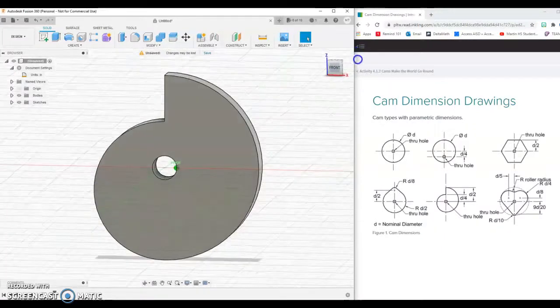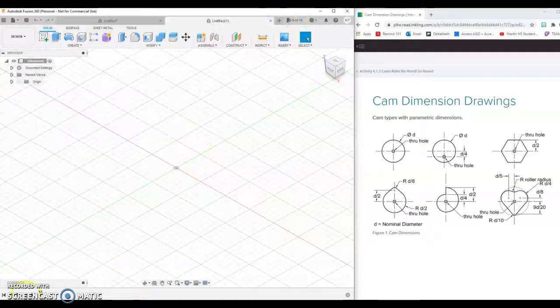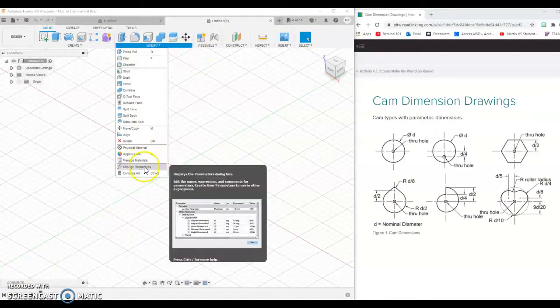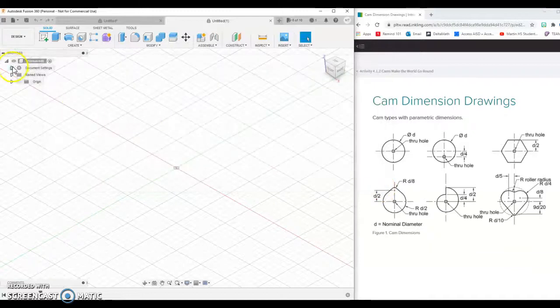Now, one thing you're going to want to do is make sure you save this somewhere in a folder and title it Snail Cam. And then next we are going to move on to our heart cam. So I'm going to open a new tab, and we're going to need to enter our parameters again. And they're the exact same, except I want to switch my units to inches first.